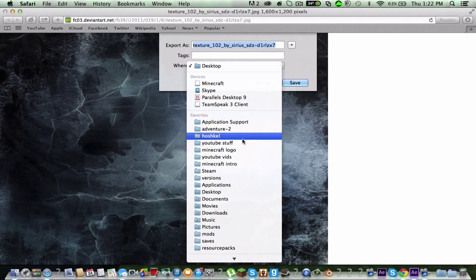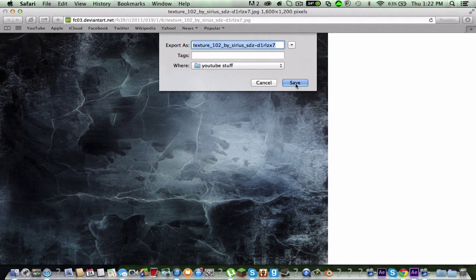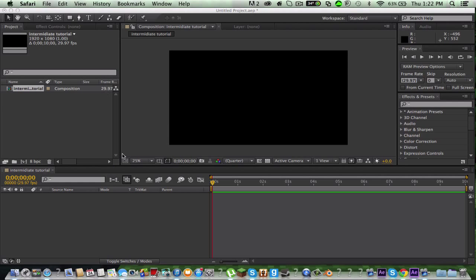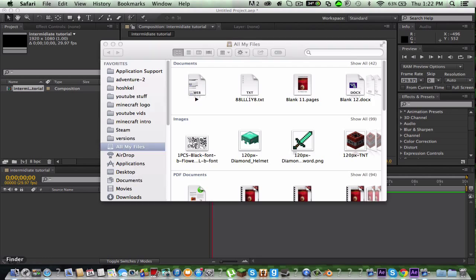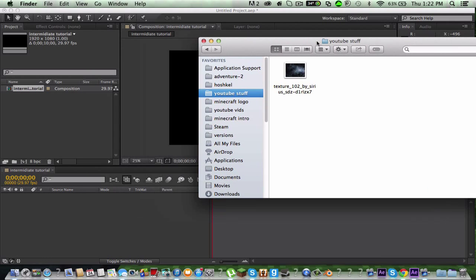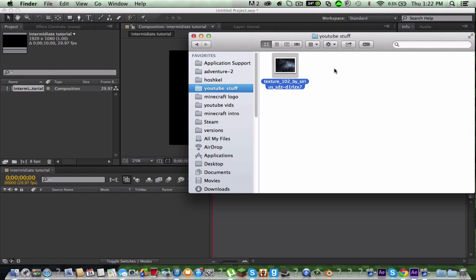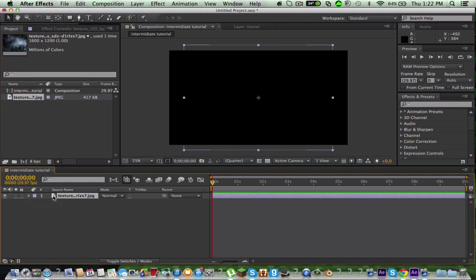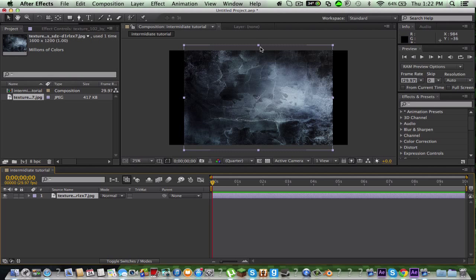And I'm gonna save it to my YouTube stuff. It doesn't really matter if you name it or not. And then open your Finder, and your texture should be right there. So just drag this in here. And now you just want to drag your texture from your composition to your timeline. And here should be your texture.